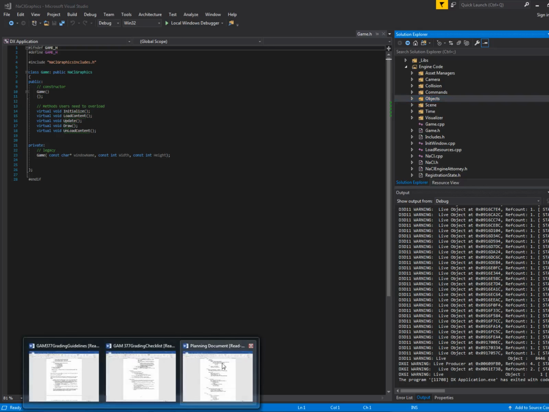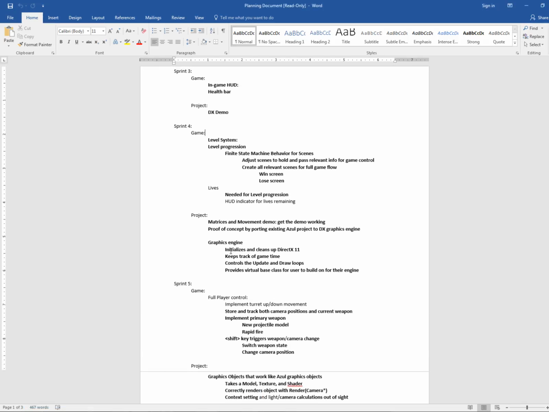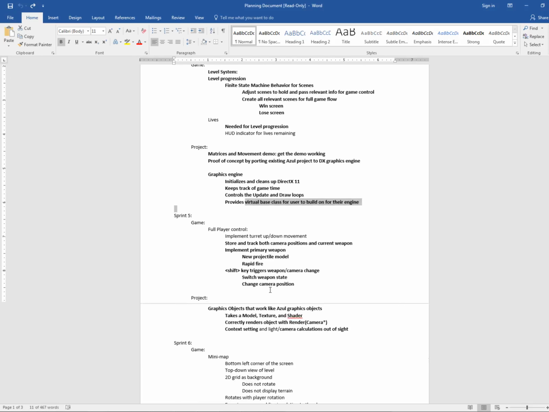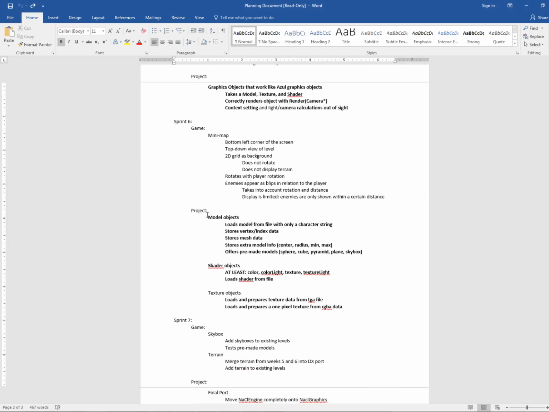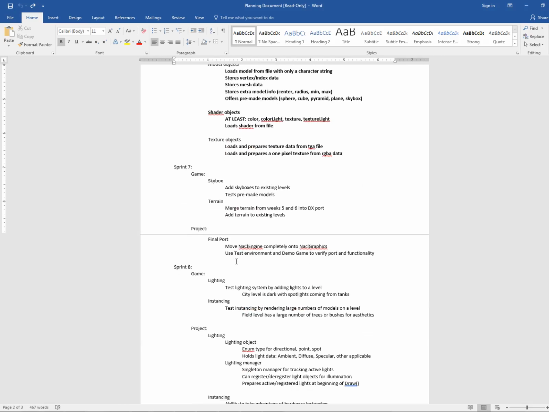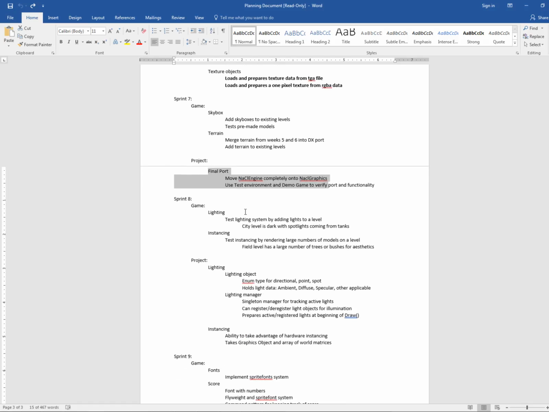Oh, I have a planning document. Game time update. Updating draw loops. Yes. I did the graphics objects rework. I did the model shader and texture objects. I moved everything onto there, and then around sprint 8 is when I very quickly began falling off of this timeline.